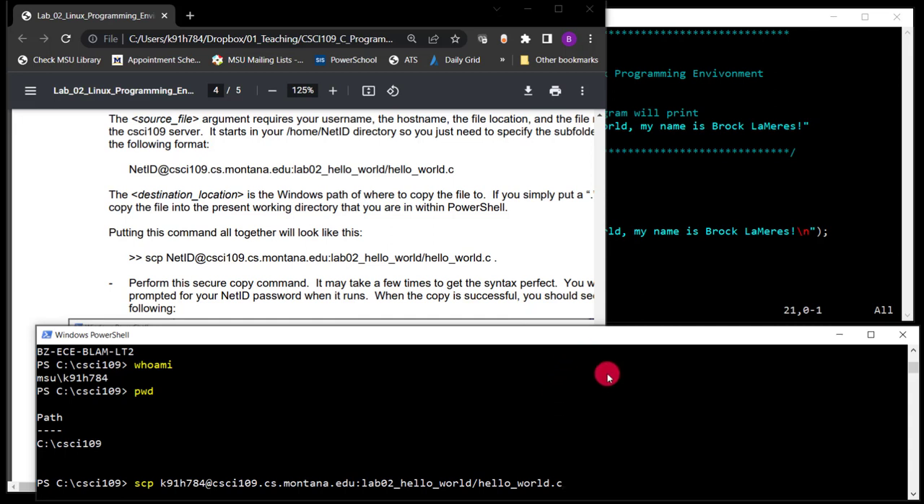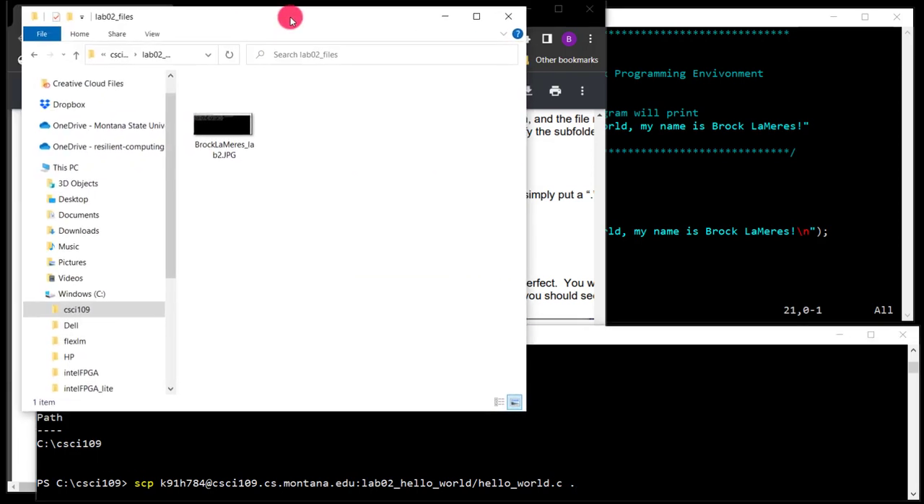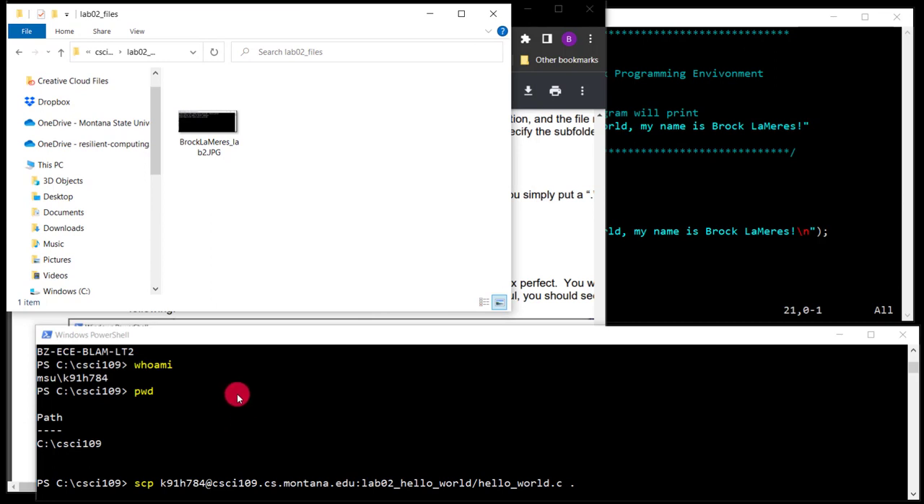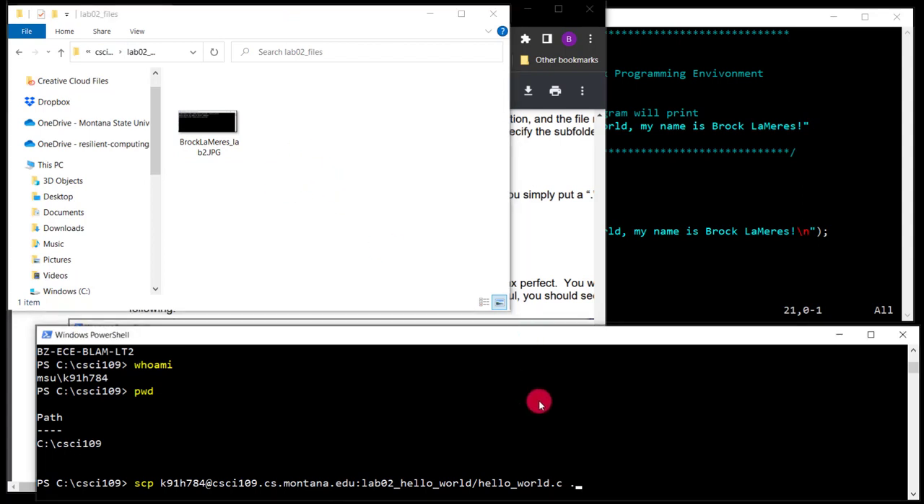The next argument though is I need to tell it where to copy it. So I'm just going to put space and I'm going to go dot. That dot says, put this in the location that I'm at, which is I'm already in this shell. This PowerShell is in CSCI 109 lab 2 on Windows. So if I do this command, I should see it pop up in Windows Explorer right here. Okay, so I'm going to hit return.